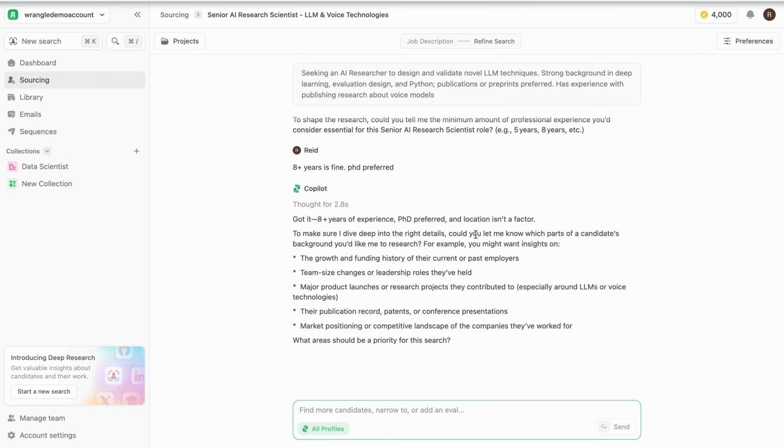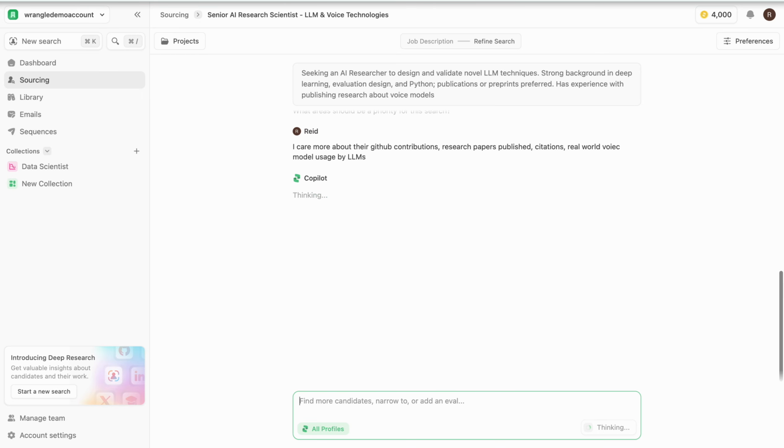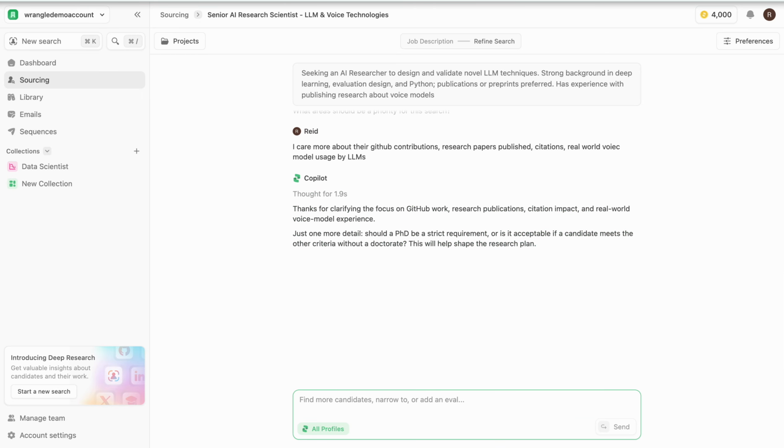Okay, and then this will ask us what we want actual insights on for the research plan. Let's say I care more about their GitHub contributions, research papers published, citations, maybe real world voice model usage by LLMs. Things that would normally be very difficult to dig for, especially if you don't have someone's GitHub or things like that. PhD is not a strict requirement.